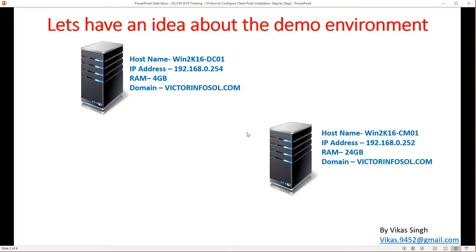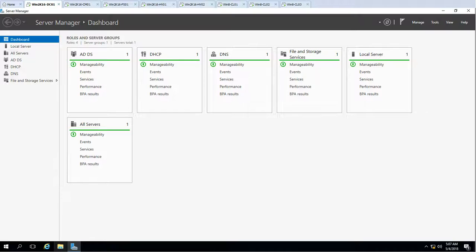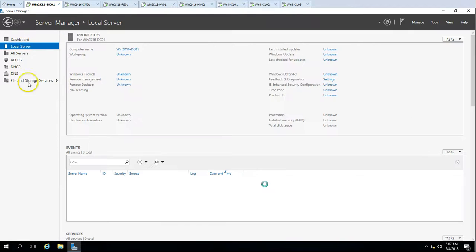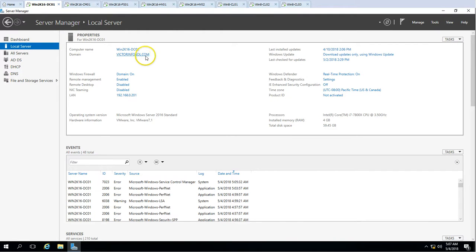Let's have some idea about my demo environment. Basically I'm using two main virtual machines in this video, which make up my SCCM infrastructure. The first machine is my domain controller, Win2K16 DC01. My domain name is victorinfosol.com, and my domain controller IP address is 192.168.0.254. Here is my domain controller. You can see the Active Directory, DNS and DHCP roles running on this machine. If I go to local server, you can see my domain name victorinfosol.com, my DC name, and all these things.